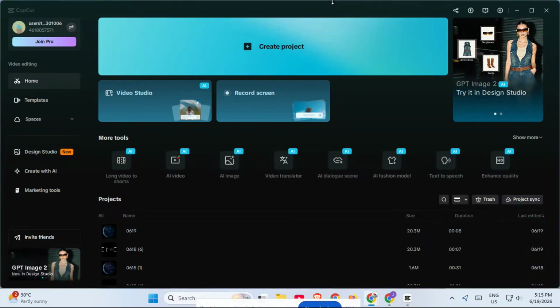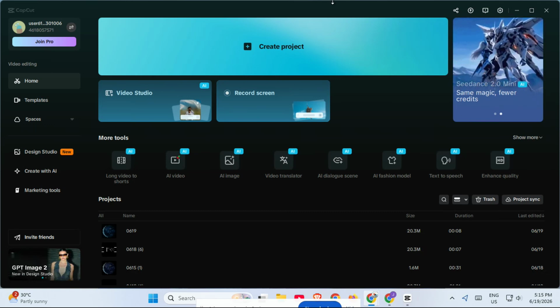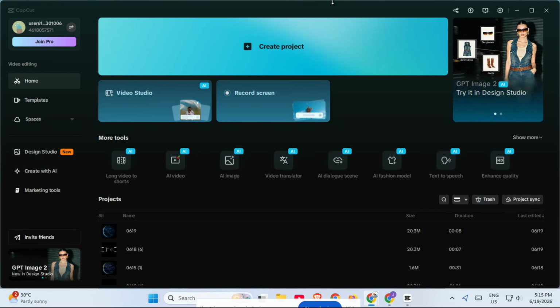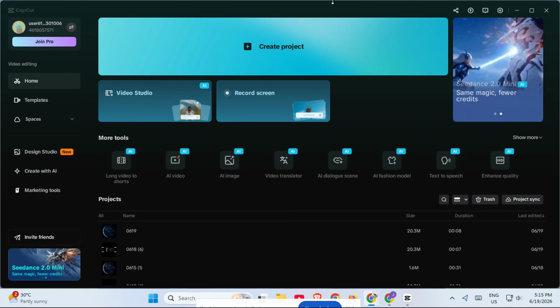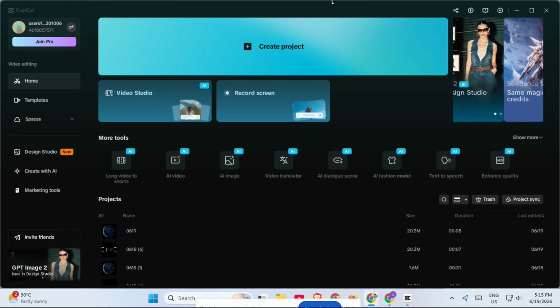Today, I'm going to show you how to view CapCut templates in CapCut on PC in just a few simple steps. If you've ever opened CapCut and wondered where all the templates are, or how to quickly find a specific one without wasting time, this video will help you get there fast. This is a quick and easy tutorial, so whether you're a beginner or just need a refresher, you'll be able to follow along in seconds.